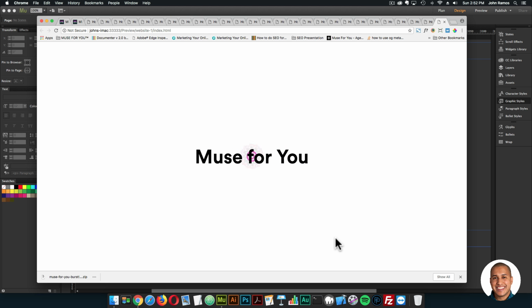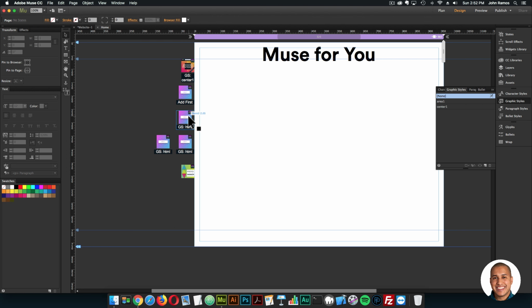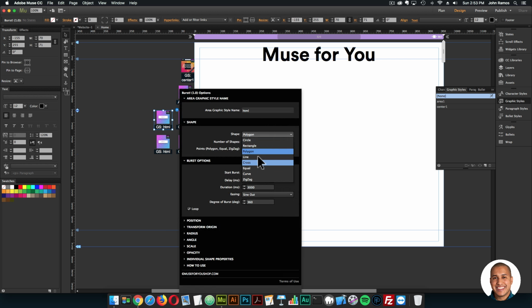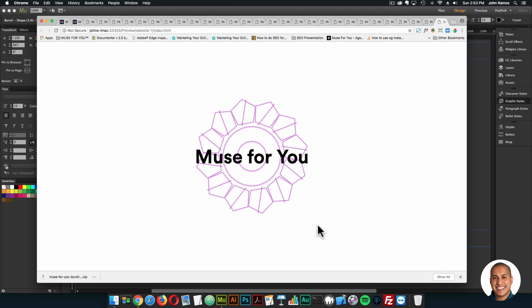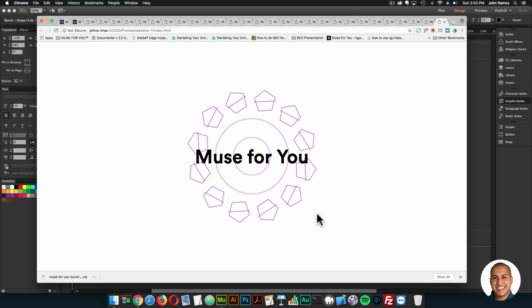All right, looks good. So that is the burst widget. I'm gonna delete this one here and just try with another shape in the same color. Let's do a line, and I think that should do it. Yep, so we have a line within the polygon.